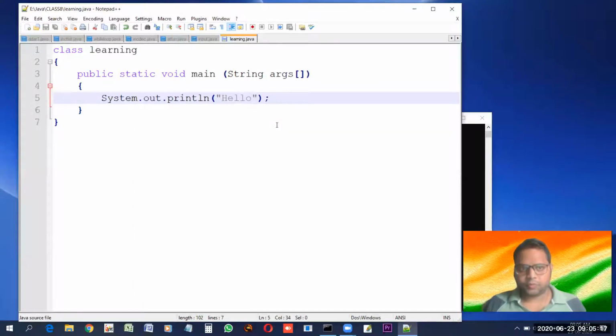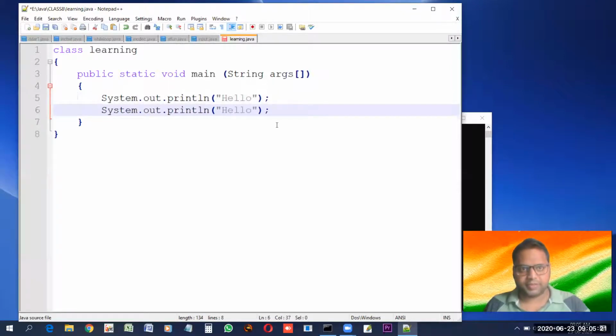Now, if we want to output something more, you can copy this and paste it. Hello. How are you? Now I have to save this file. Control S I have pressed. Now go back here.